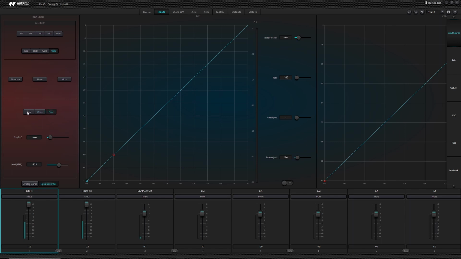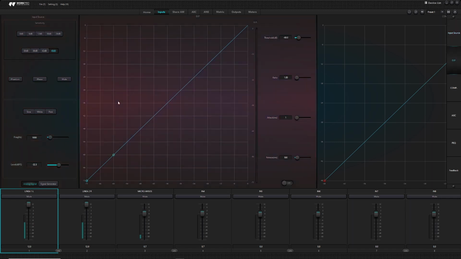Let's go back to the analog input, which is what we're interested in at this moment. If we go to the next module, as we can see, the selected module always highlights in red. Here we have the expander module. First of all, we would activate it by clicking on On.